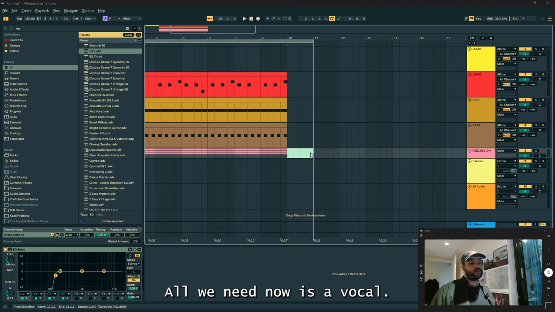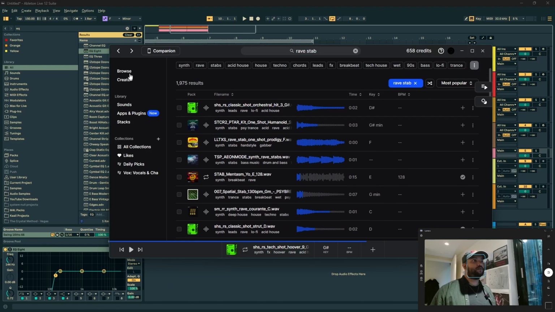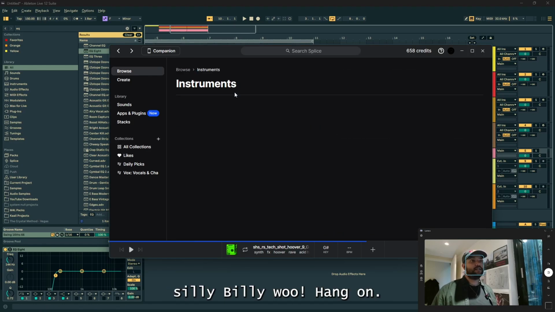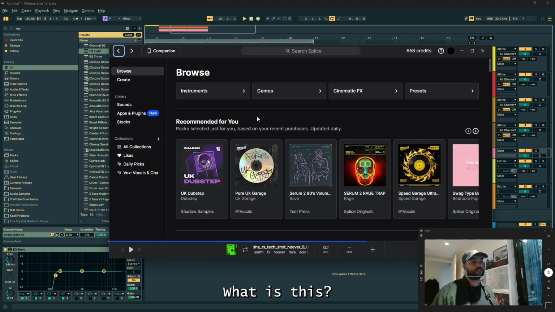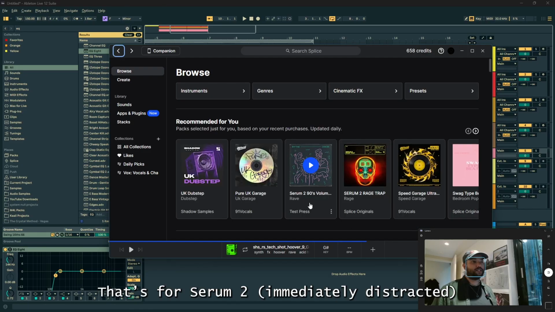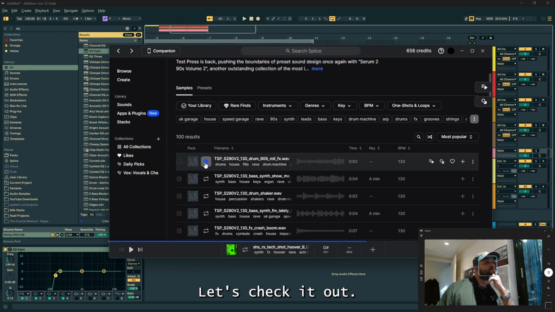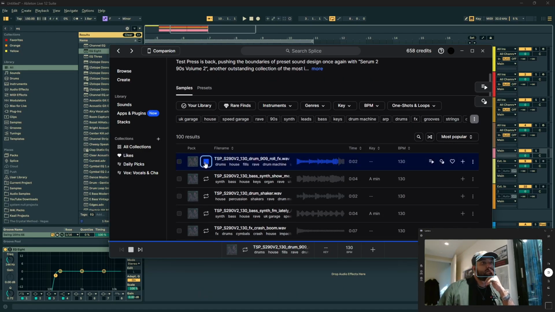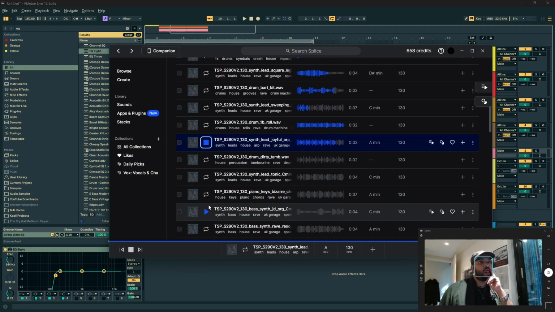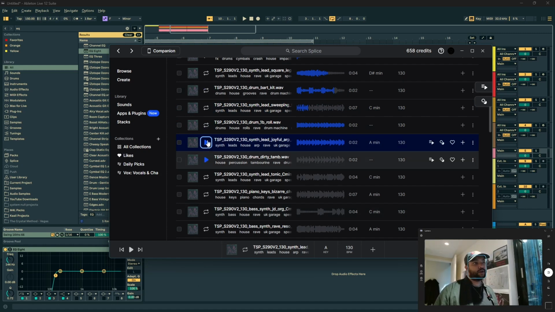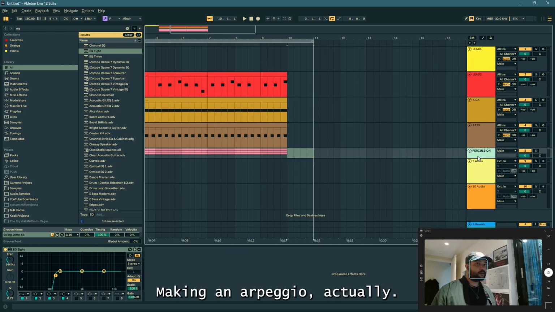All we need now is a vocal. Some sort of silly billy. Ooh, hang on. What is this? Oh, it's a Serum 2. Let's check it out. Oh, I can actually make an arpeggio. I wouldn't mind making an arpeggio actually.